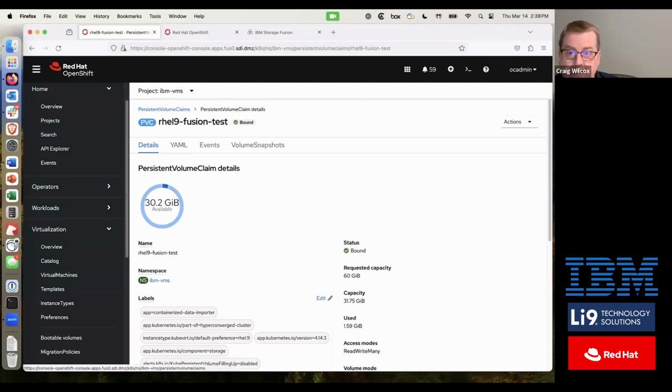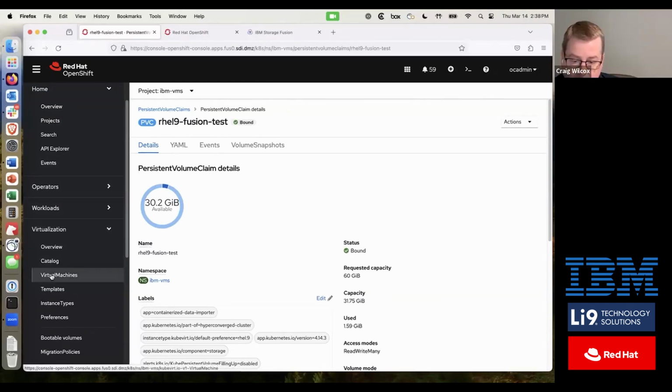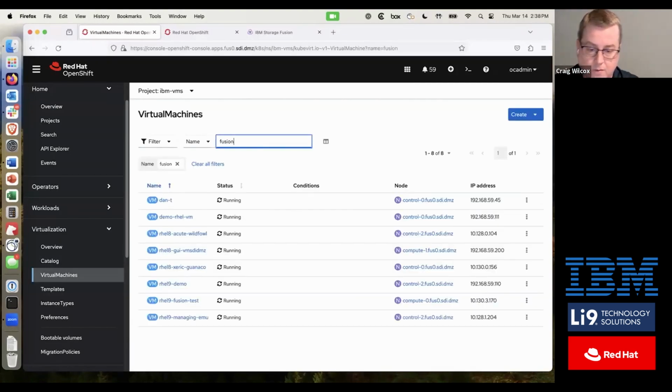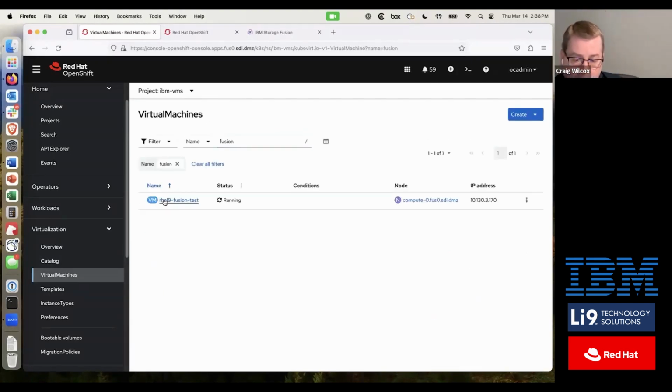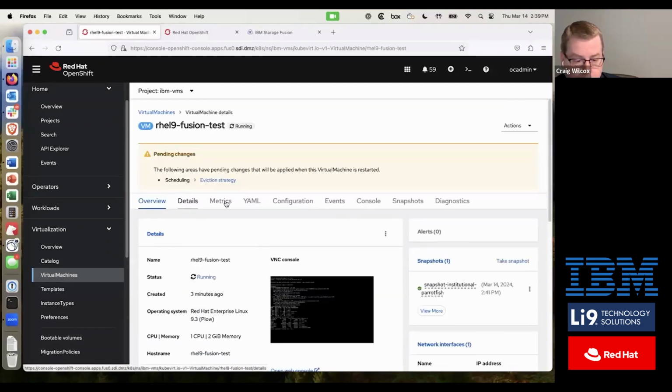while it's doing that, we can look at the virtual machine again. And that is back in the virtualization view, virtual machines. And if you remember from earlier, I named it Red Hat 9 Fusion Test, and there's another one of those views that gets dynamic filtering support.